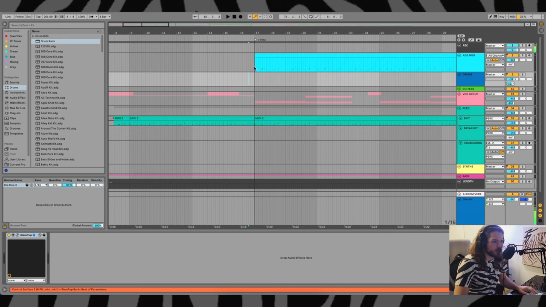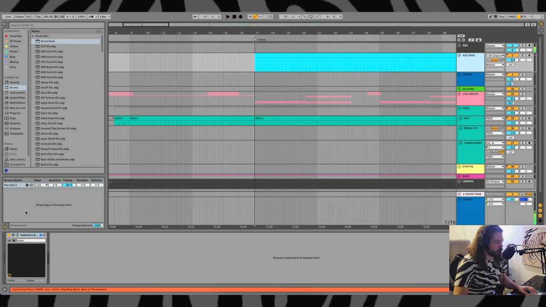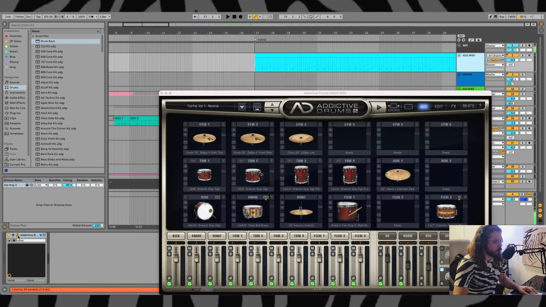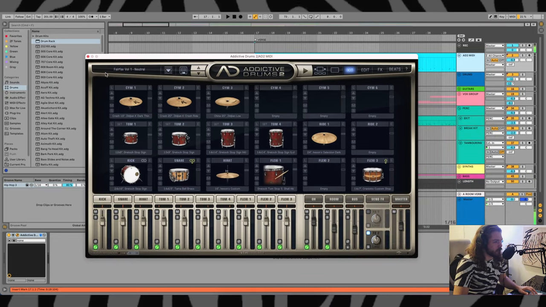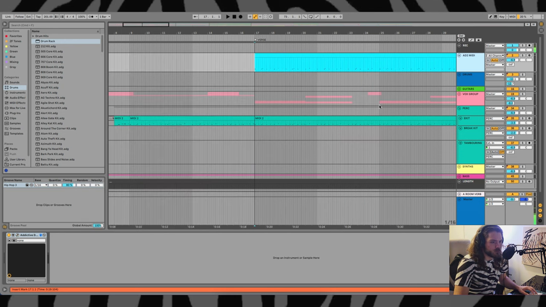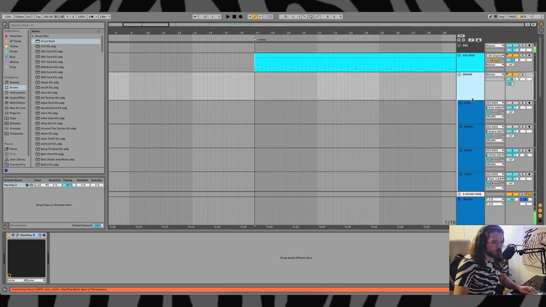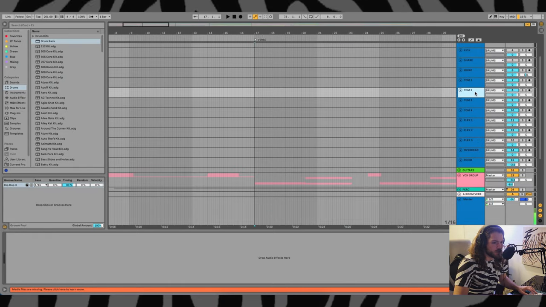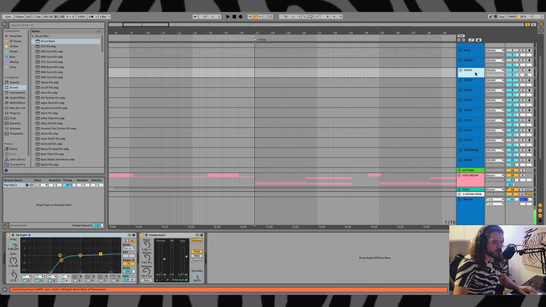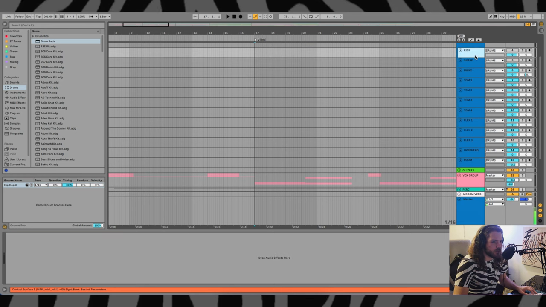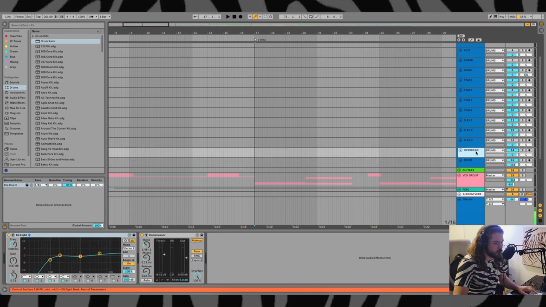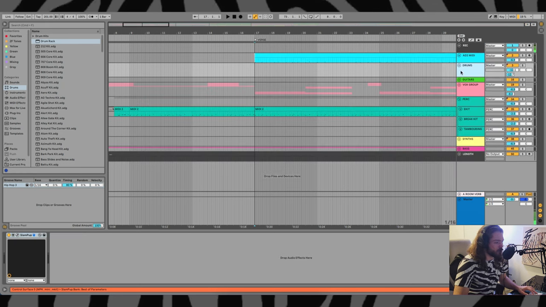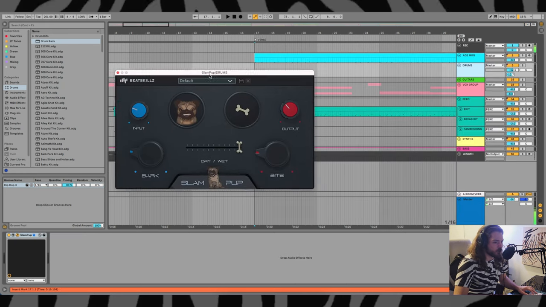Once the verse comes in, I am using Addictive Drums 2, just a Fairfax Volume 1 neutral kit. Everything is being sent out to this drum group, which has all the individual stems looking like they're not processed at all, aside from the hi-hat there and the room and overhead. On the drum group, I am using Slam Pup.